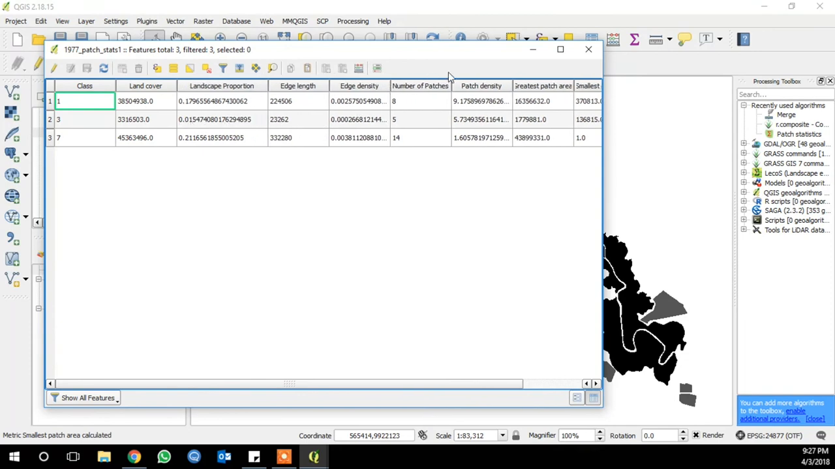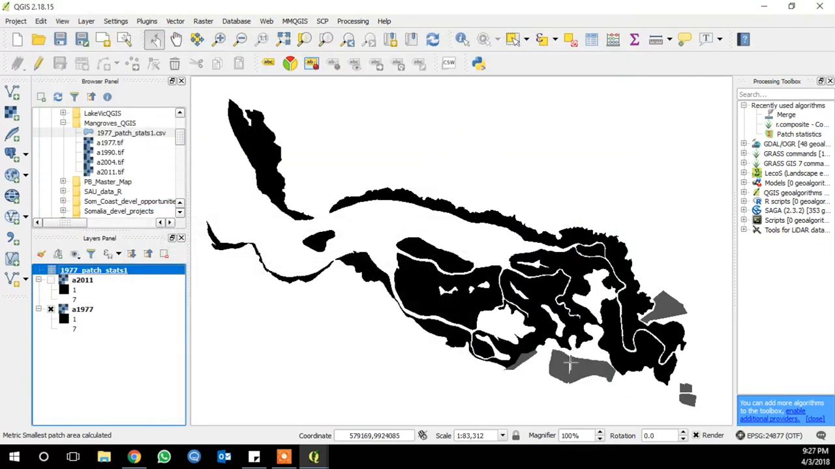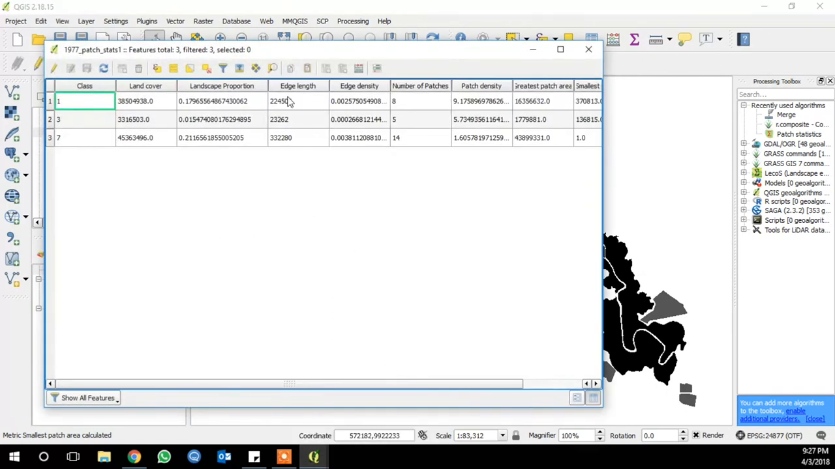And you can see that by landscape proportion, which is the proportion of area that each of those classes takes up in the total landscape. Edge length is the total length of all of the edges of the patch. So it's like the perimeter of all of the patches of each class. Edge density is the edge length divided by the land cover, or the total area of the class of the landscape. And edges can be really important in ecology. Greater edge density can mean that the habitat is more fragmented, and that can mean that species that need large patches of habitat may not be able to survive once the habitat gets cut up.